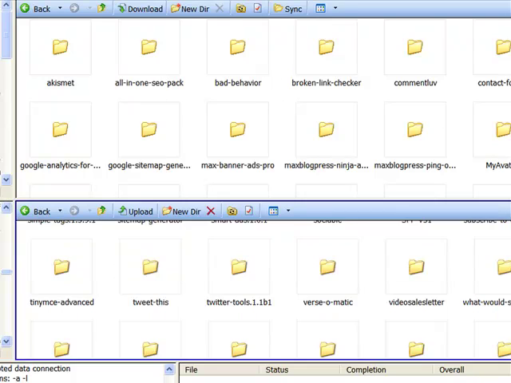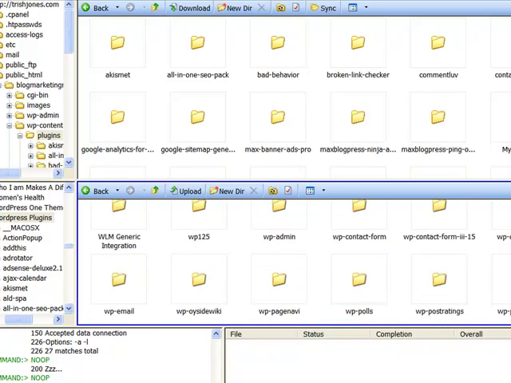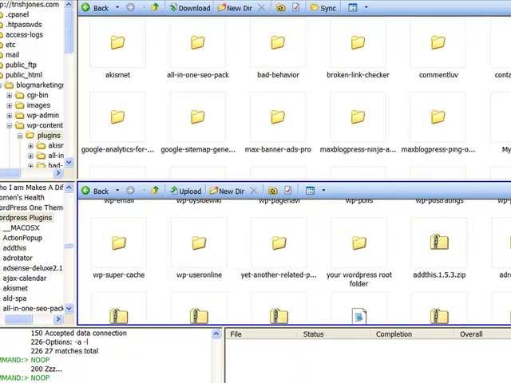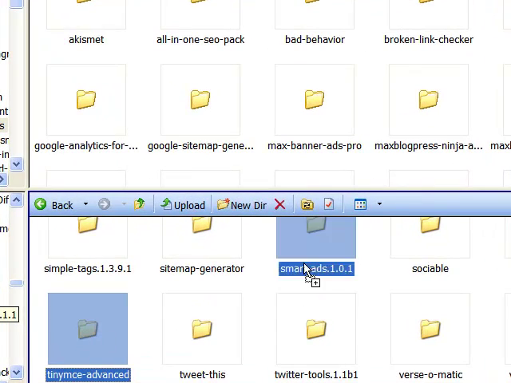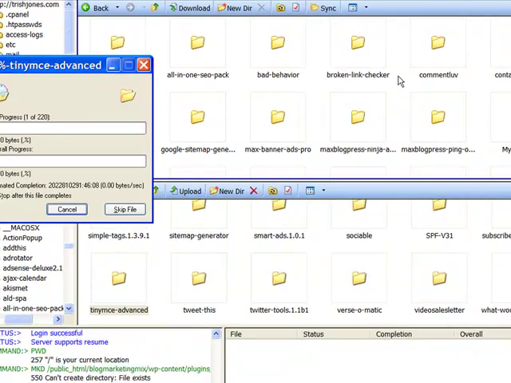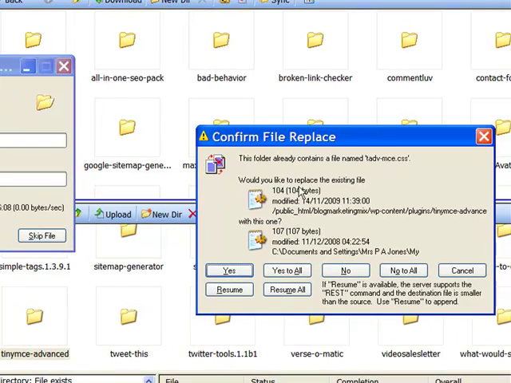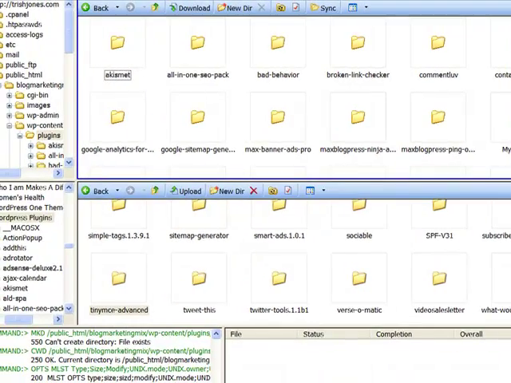And what I want to do is find the TinyMCE plugin, which I won't do because I've already got it uploaded. Here it is. Okay, now I want to take this and drag it up to here, and drop it. And it is going to say, do you want to replace the existing file? I'm going to just cancel this because I already have the plugin on the site, but you won't get that notice if you've not uploaded it before.